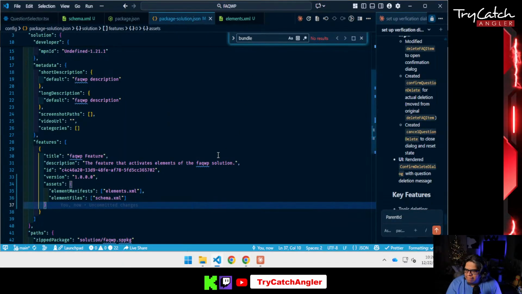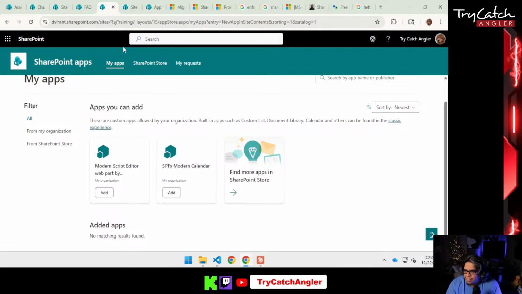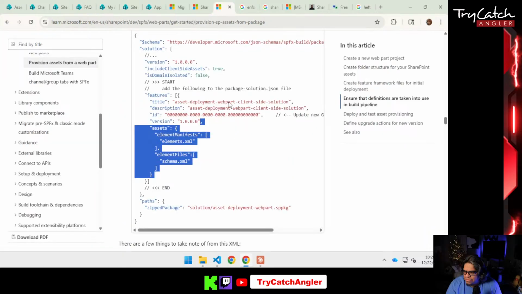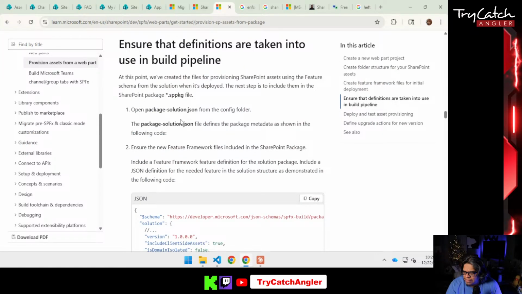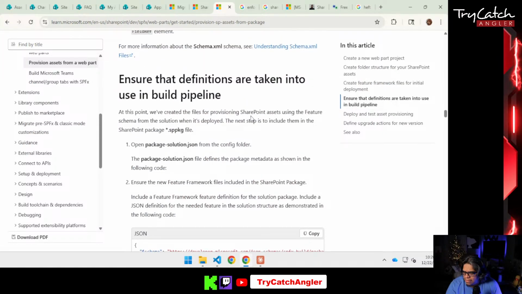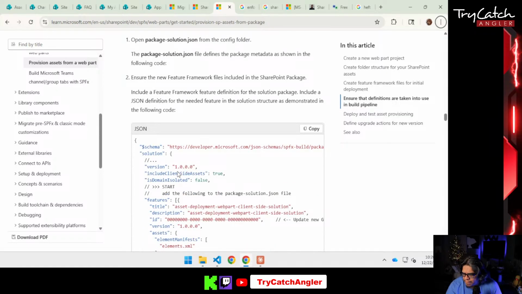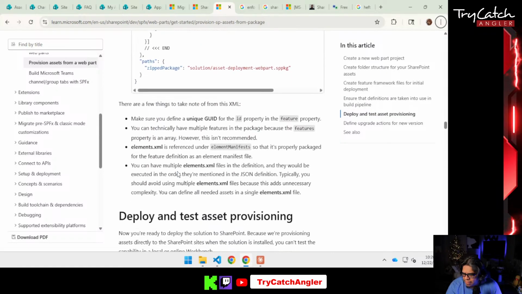Okay, so now that we have that, it's saying to go to the provisioning assets, open package solution, using the feature schema. When it's deployed, the next step is to include them in. Make sure you define a unique GUID for the ID property of the feature. However, this isn't recommended. What?